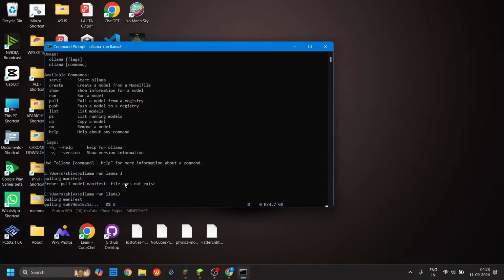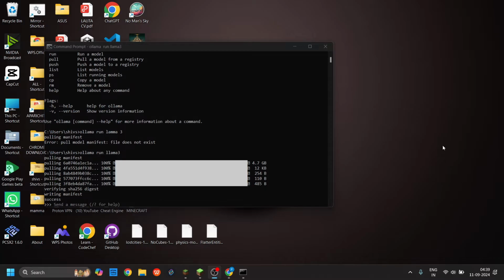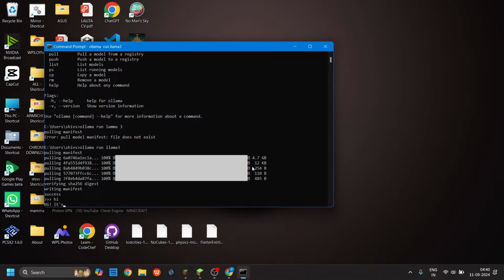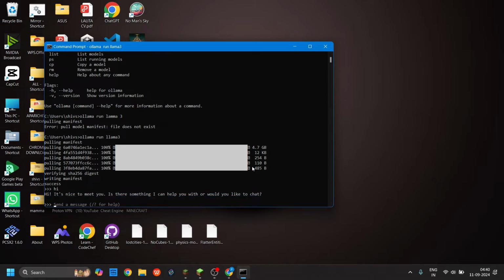Once it downloads, it will look something like this. There will be a 100% download progress, a success message, and a prompt asking you to send a message to Llama 3, of course, so that you can talk to it. And now you can talk to it. I am simply going to say hi, and it will reply to me, and that proves that our language model is now working. So now we have to put that language model into Minecraft.